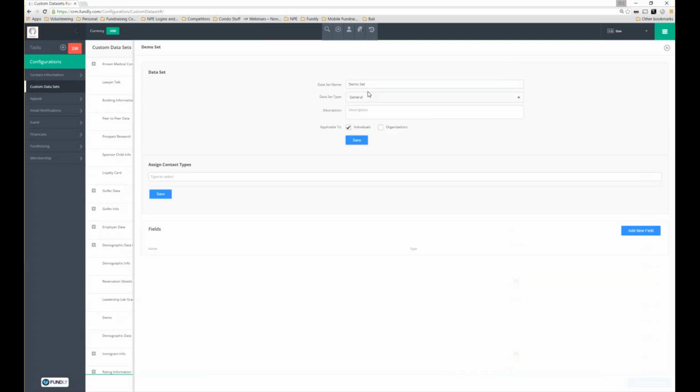So I'm just naming my data set here, and when you save that, you're telling the system, who do you want this to apply to? Do you want it to apply to organizations? So maybe you have some data that you want to track on your organizations that you work with, whether they be corporate entities or grantors or whoever. But in this case, I'm applying it to individuals.